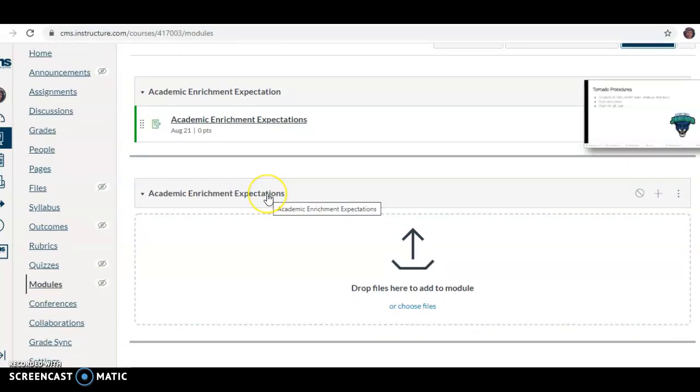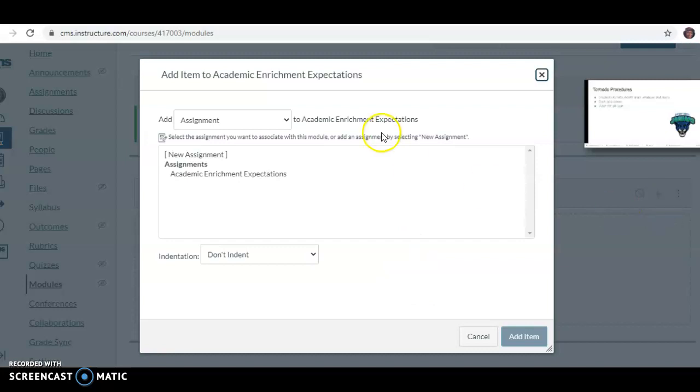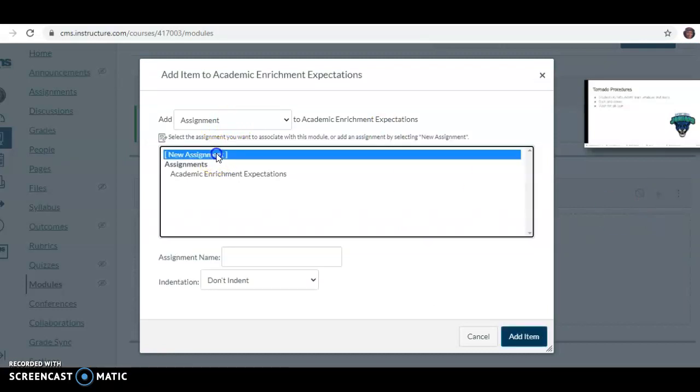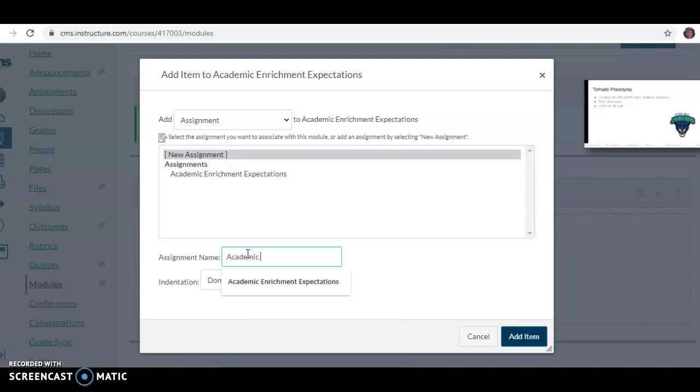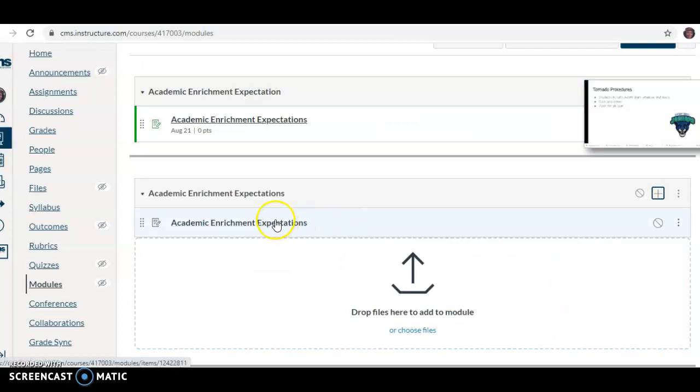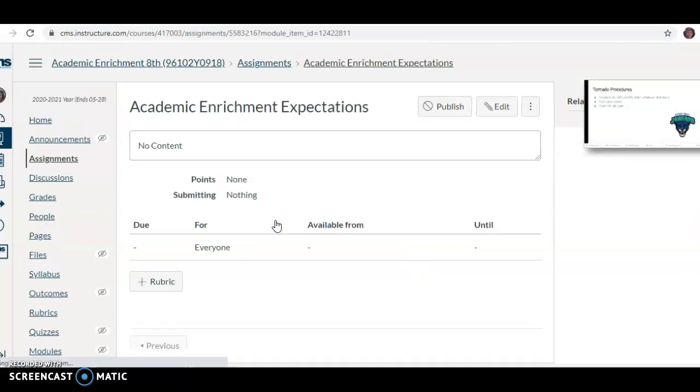So you're going to click on the words academic enrichment, or you can click on the plus sign. I'm going to click new assignment, name that assignment academic enrichment expectations. I misspelled that. Add item, click on academic enrichment, the word. This page should open up, click edit.